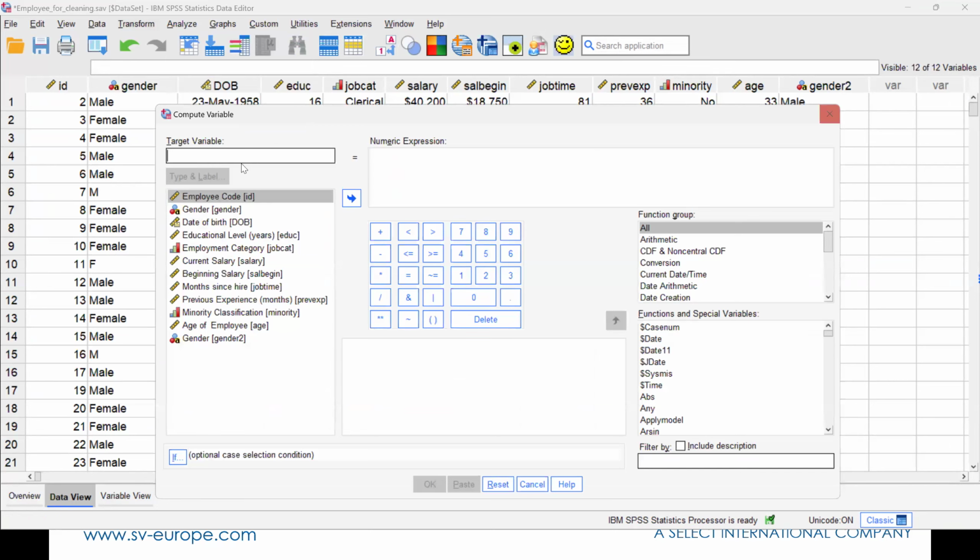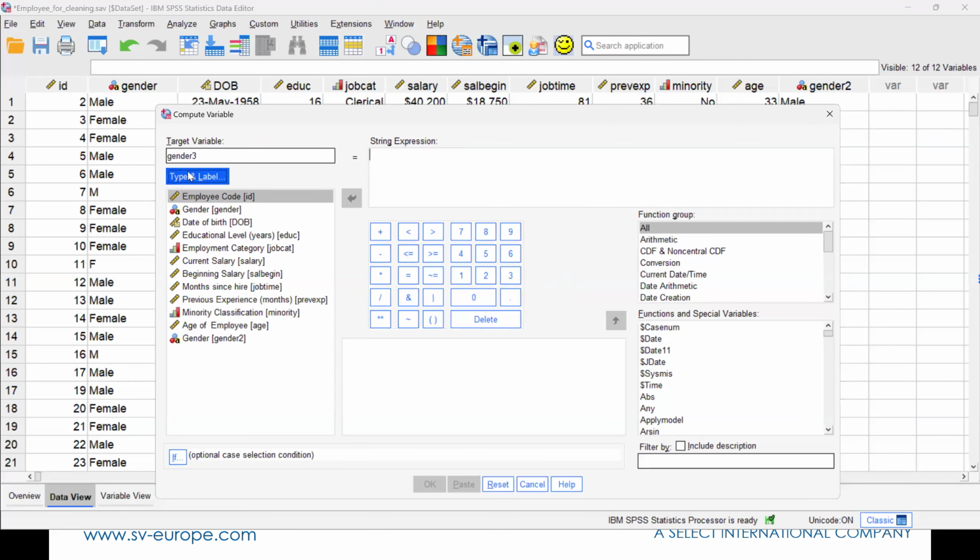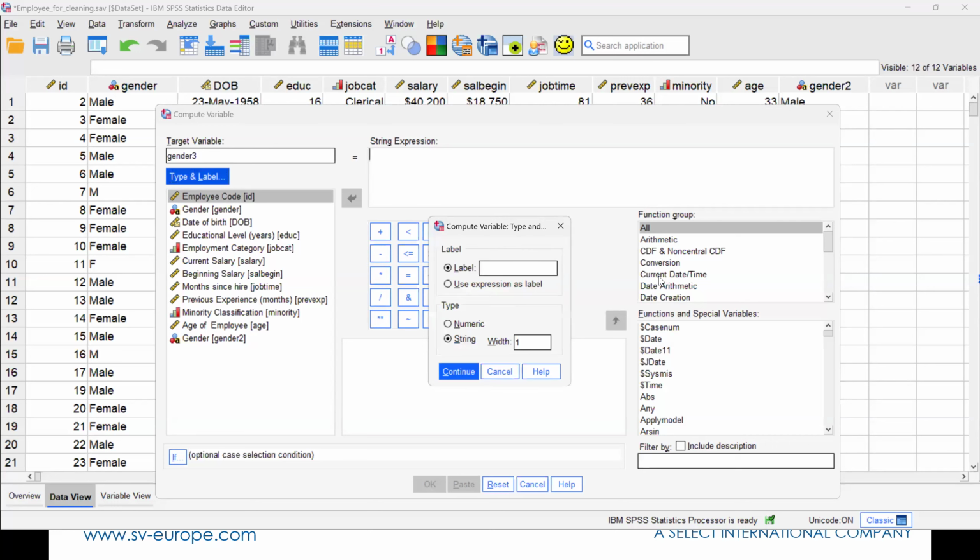Actually, I didn't need to create a gender 2. I could have done this with gender 1. I'm going to say gender 3. I didn't actually need to create gender 2. Gender 3 is equal to, and gender 3 is going to be a string field. It's got a width of 1. It's going to have a label called sex of employee or something, gender employee.